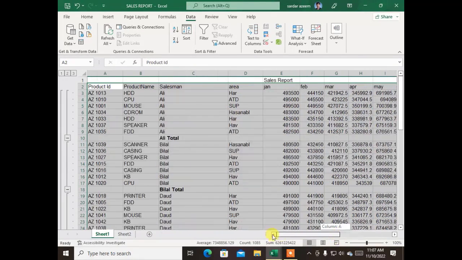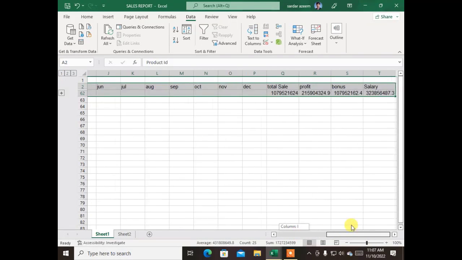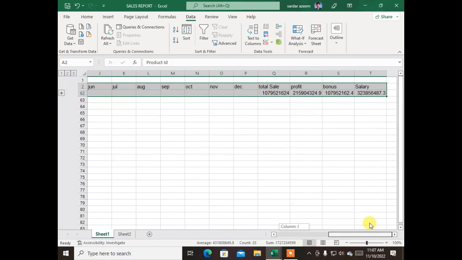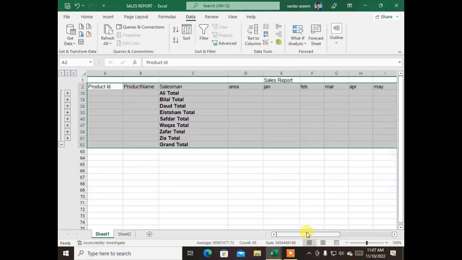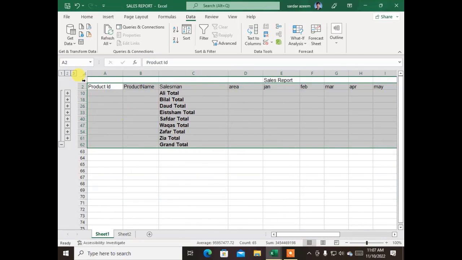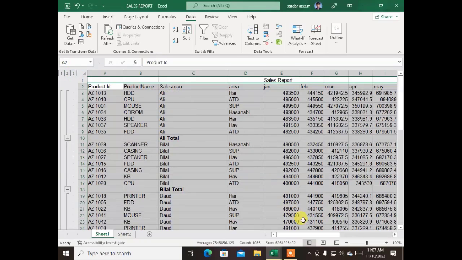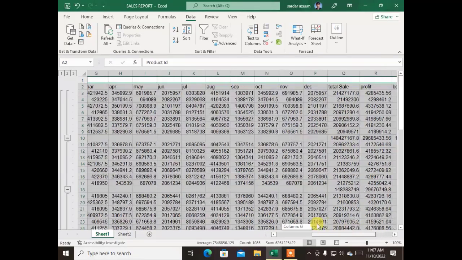Now three buttons are appearing on the extreme left of the sheet, number 1, 2 and 3. If we click number 1, we can only see the grand total as the whole total of all our salesmen. If we click number 2, we can see only the totals of all salesmen. If we click number 3, we can see the complete records including the totals.